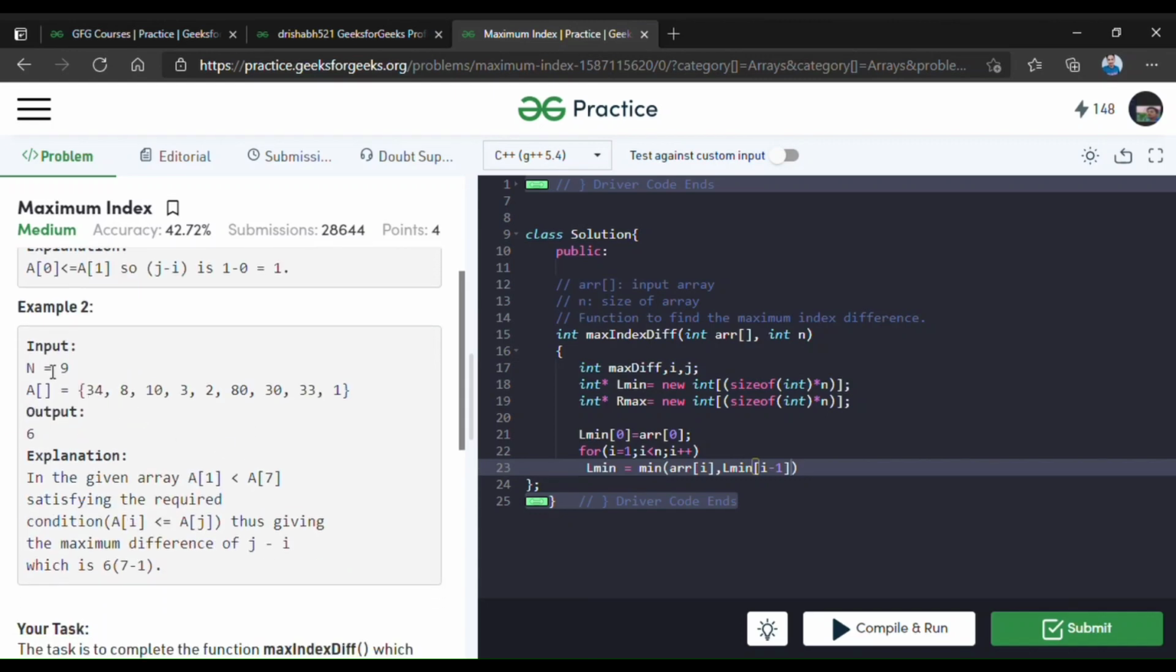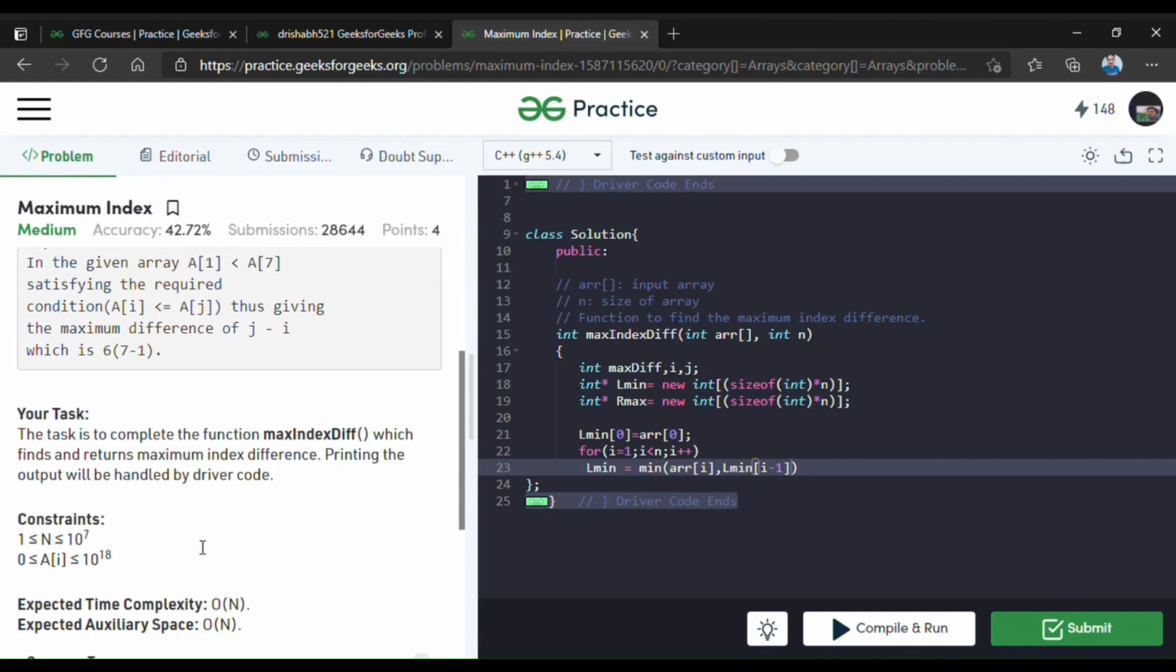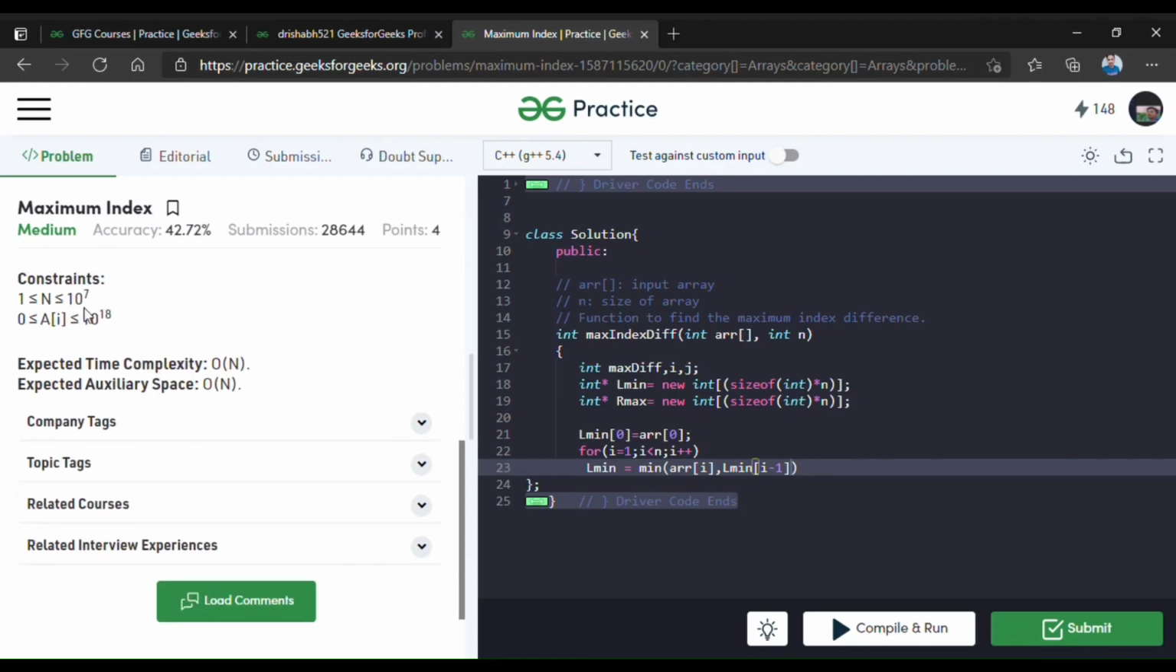The second one seems to be a good example. For n equal to 9, here are our values. 34 is not less than 8, so we will not consider this. So we will push our pointer to the second position, index i equal to 1. For i equal to 1, 8 is less than 10, yes, we know that, but we need to find the maximum one. So 8 is less than 3, no. 2, no. 80, yes. 30, yes. And 33, yes. And 1, no. So 33 is our last index; as our total number of elements is 9, this position should be 7, and 7 minus 1 is 6. Okay, and if I see the constraint, the constraint is like this.